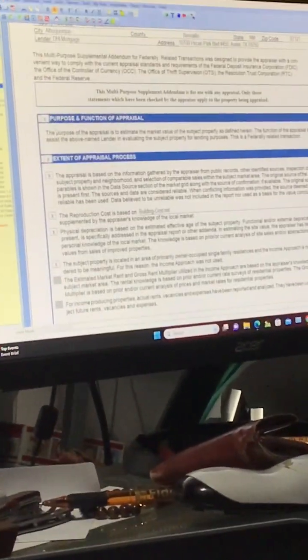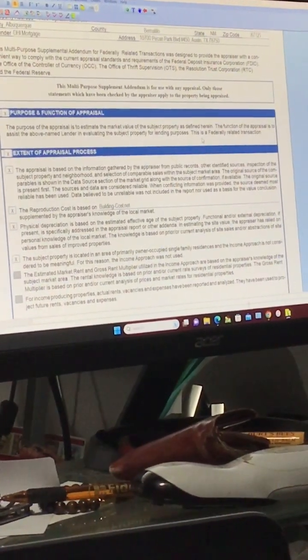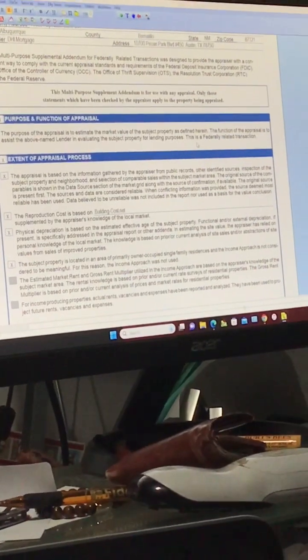The purpose of the function of appraisal. The purpose of this appraisal is to estimate the market value of the subject property as defined herein. I read all this earlier. Okay. So do you think we should check that box? Yes, I did. Okay. Boom.